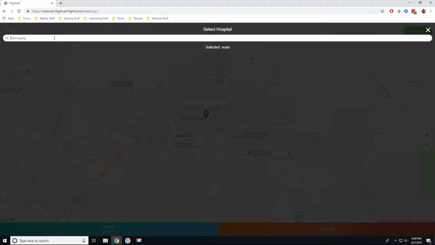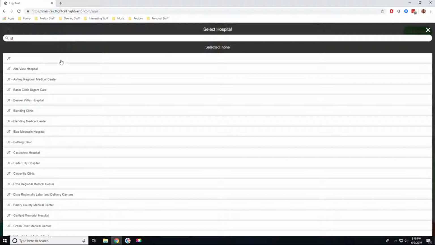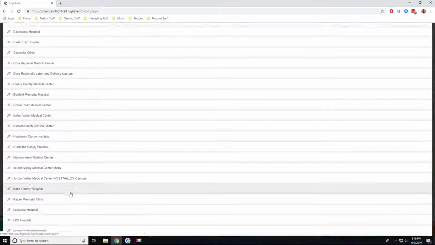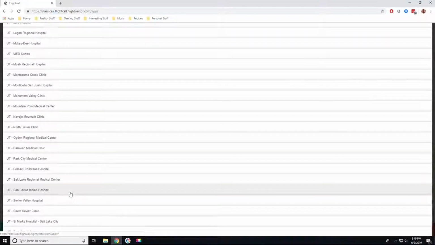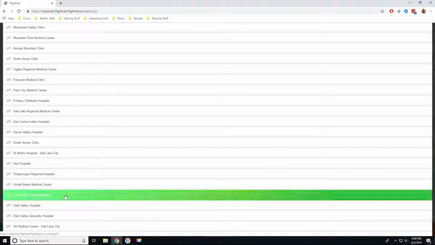So let's say we're going to fly this one into Intermountain Medical Center inside of Salt Lake, or actually let's use the University of Utah. So I type UT, and this is going to bring up all the hospitals in Utah that are in our system. And we can go right down here for University of Utah Hospital. Bam, there we go. So now it's set up there.